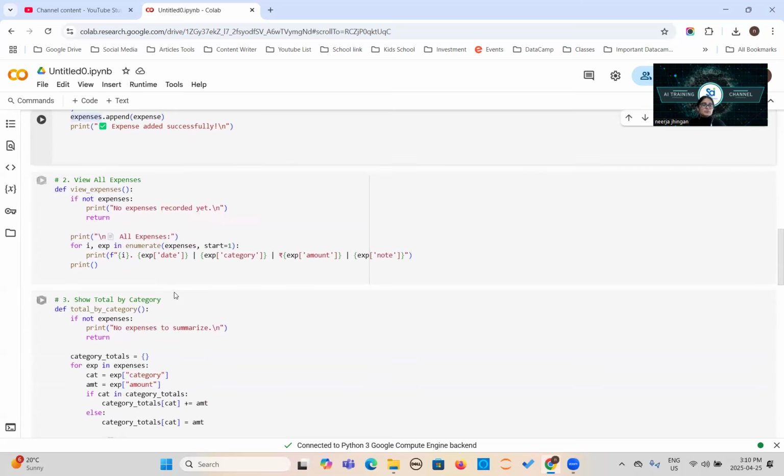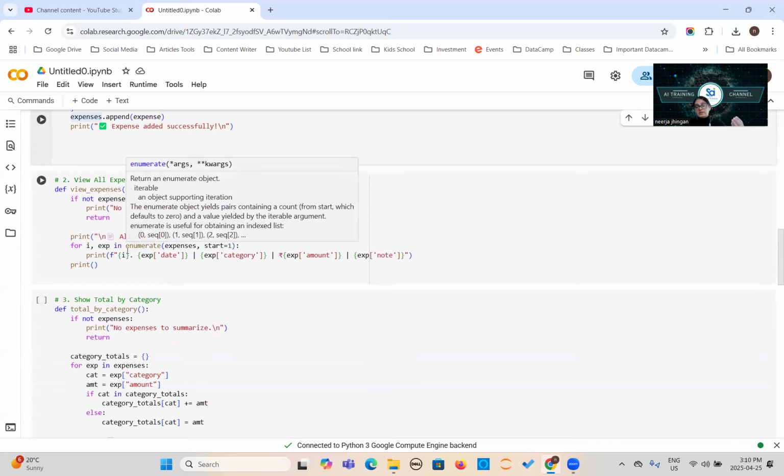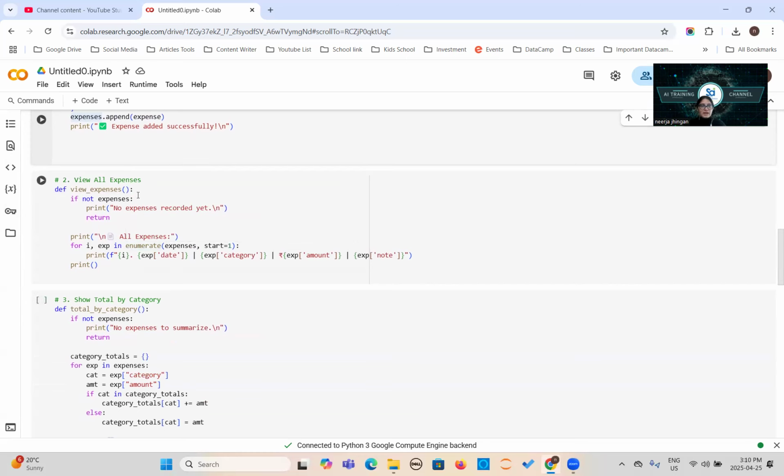Now we will jump on to the second function. This is to just view whatever you have added in your list. If you want to view that, I have created the function for that one. If not expenses, if your list is empty, then it will return no expenses record yet. If there is, then we will run the for loop.